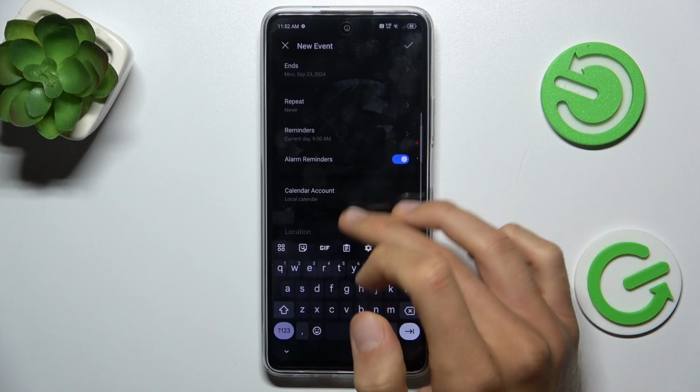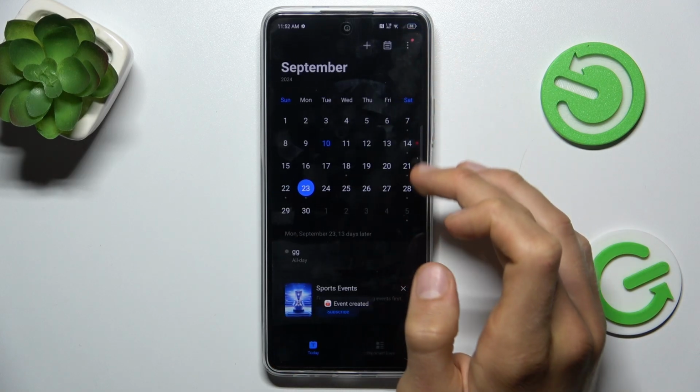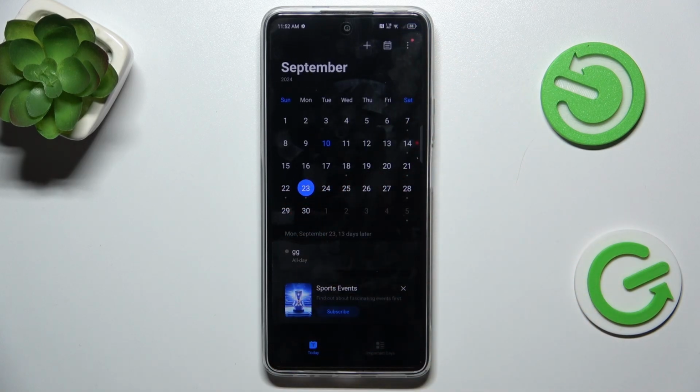We can add a location and description to that, and after you set all you need, you don't have to add everything. Press this icon to save it, and we have it in our calendar right now.